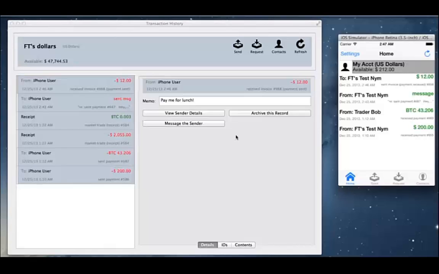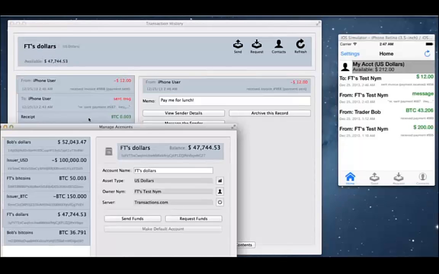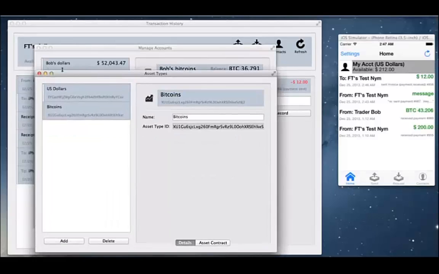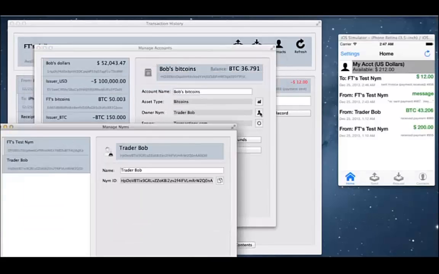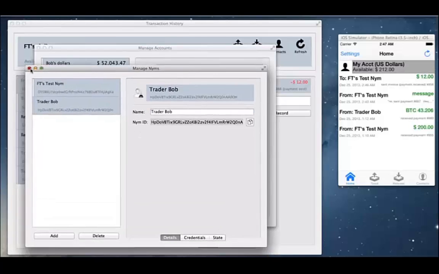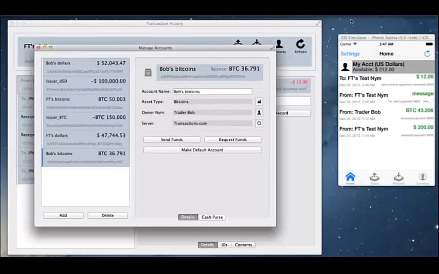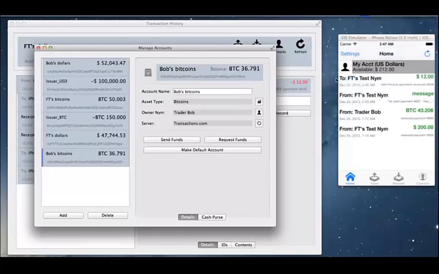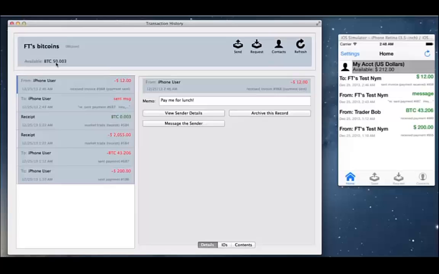And what if I just want to send a payment from the desktop app? What I'll do is, well, first thing I'm going to do is I'm going to change my default account. I actually have many accounts here. I have a dollar account, as you can see. Here's my accounts. And we can flip through them and we can look at the asset type or the owner credentials and so on. What I'm going to do is I'm going to change my default account to fellow traveler's Bitcoin. So now we've got fellow traveler's Bitcoin, got a Bitcoin balance.